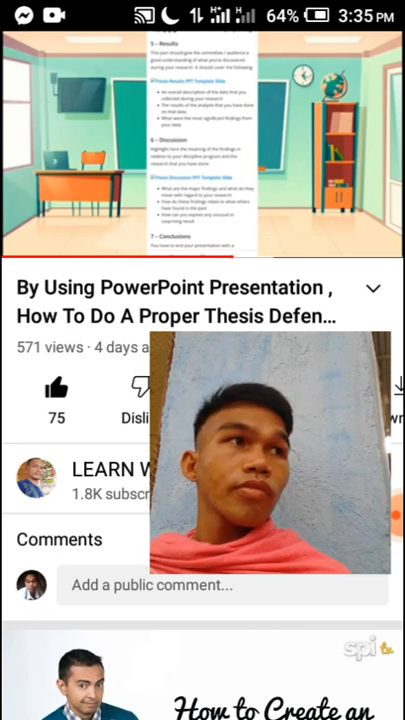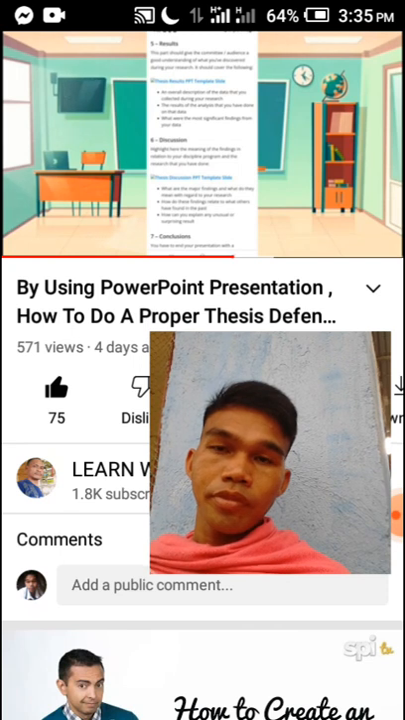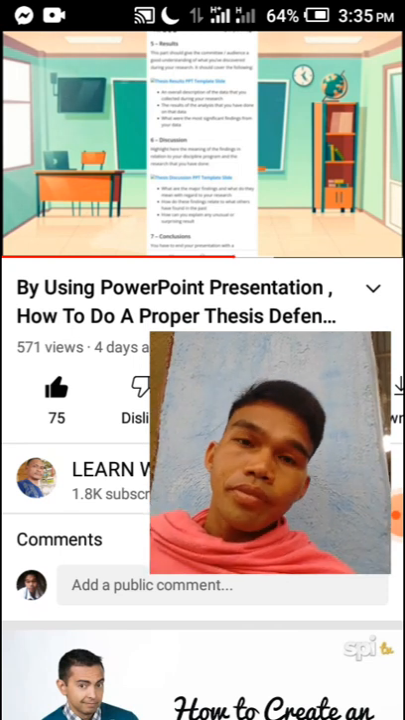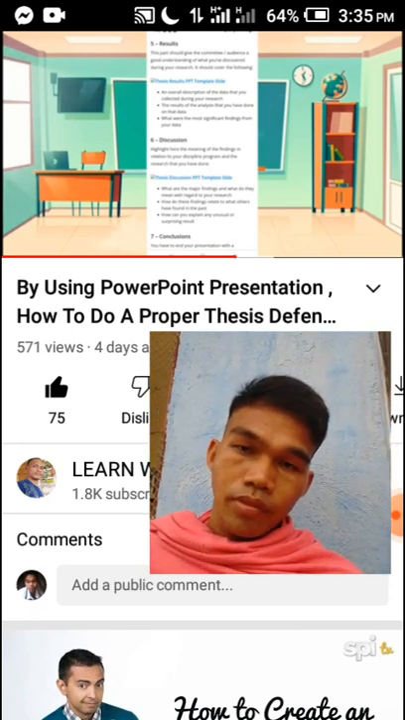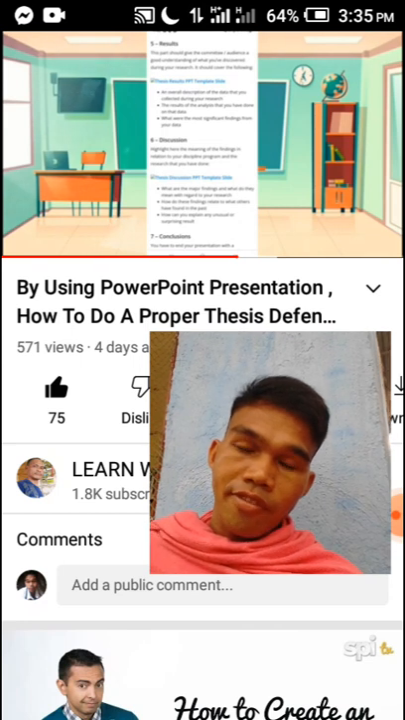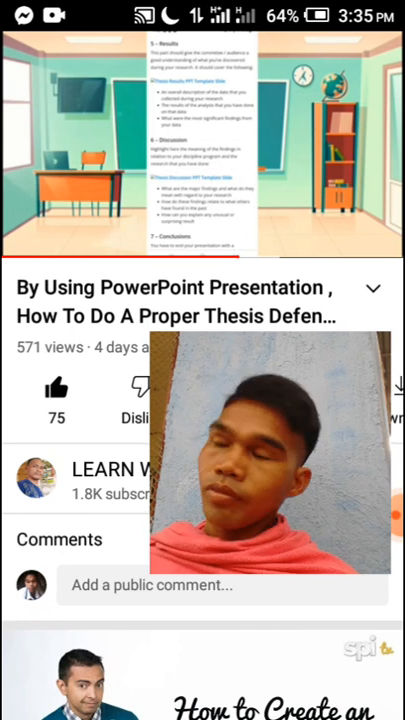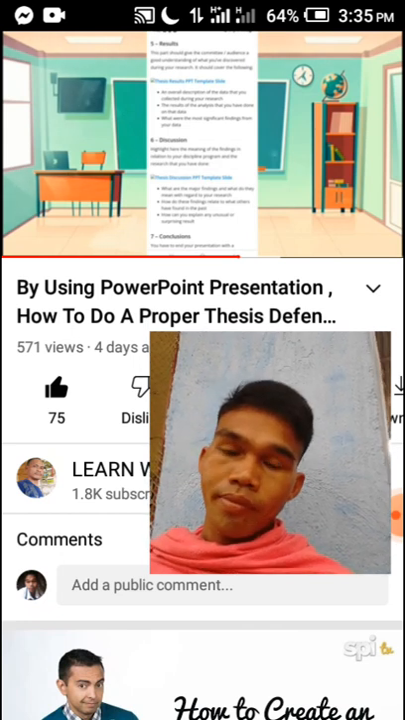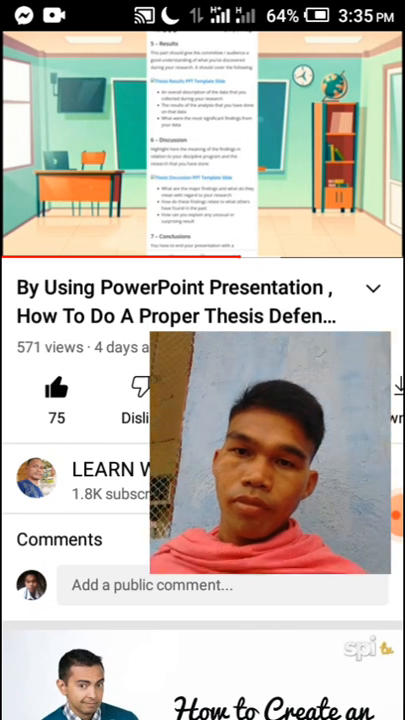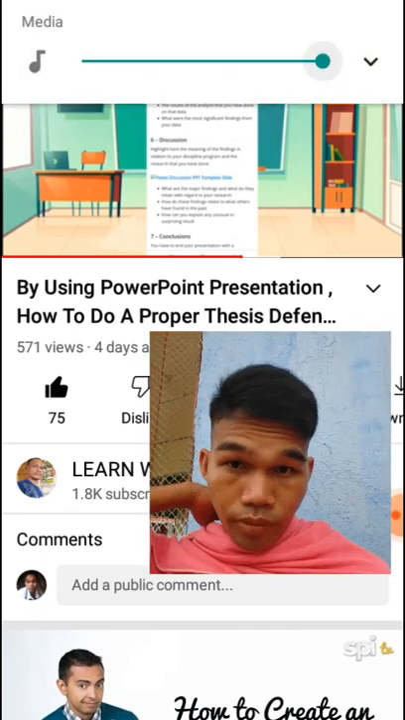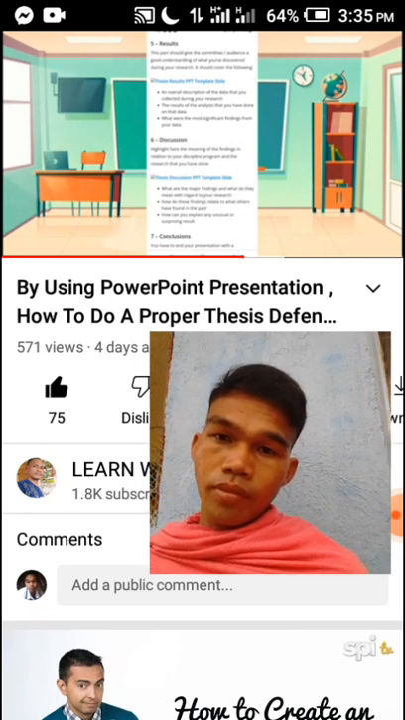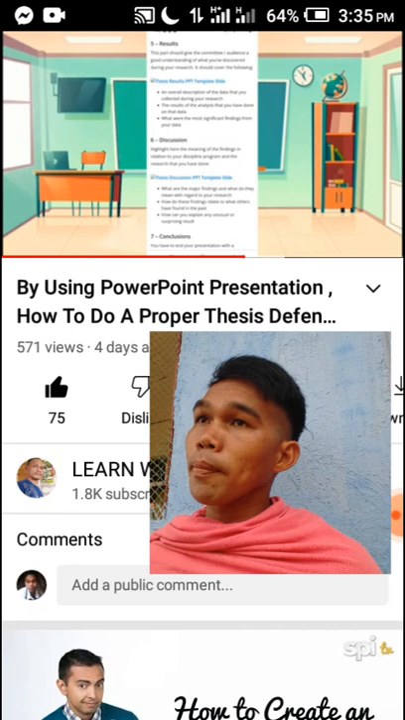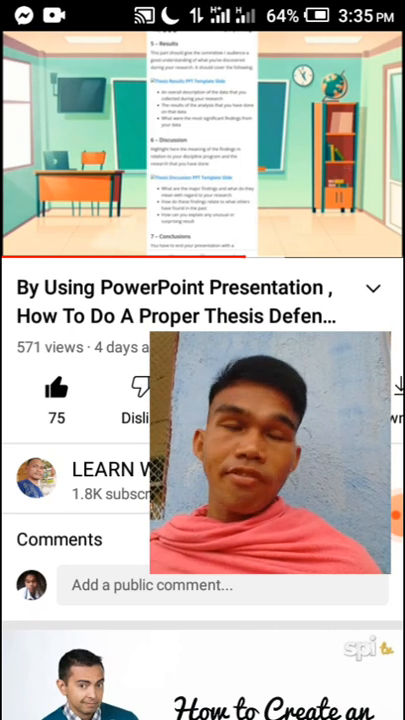Number 6, discussion. In the slides for the discussion, highlight the meaning of the findings in relation to your discipline, program, and the research that you have done. First, what are the major findings and what do they mean with regard to your research? Second, how do these findings relate to what others have found in the past? And third, how can you explain any unusual or surprising result? So that is for the discussion.